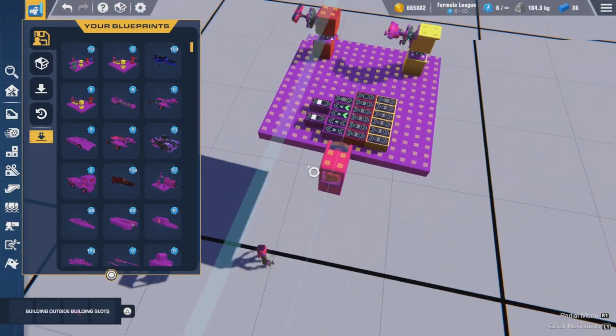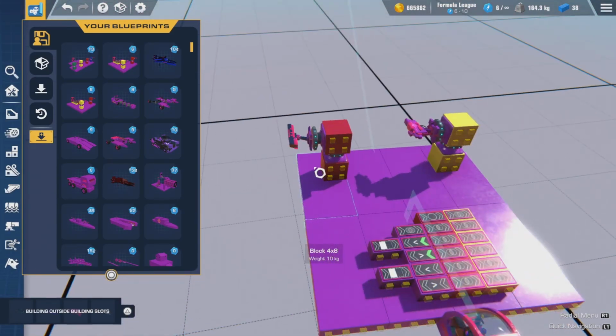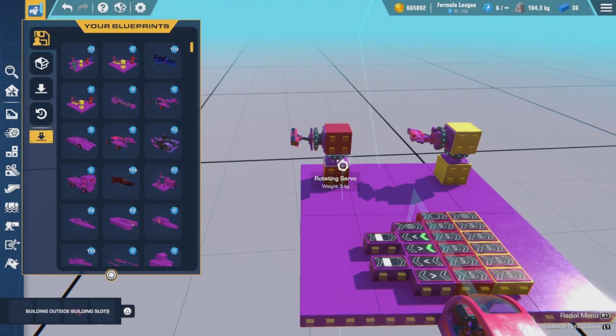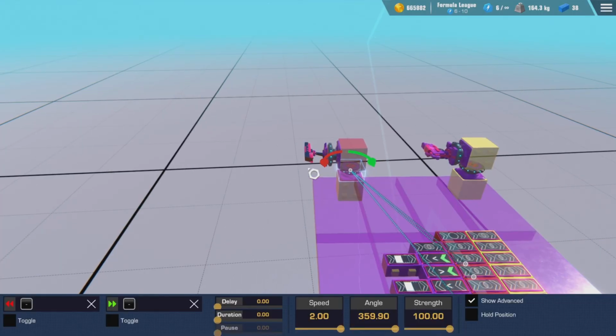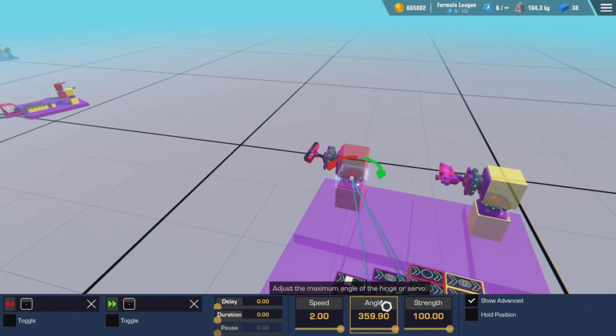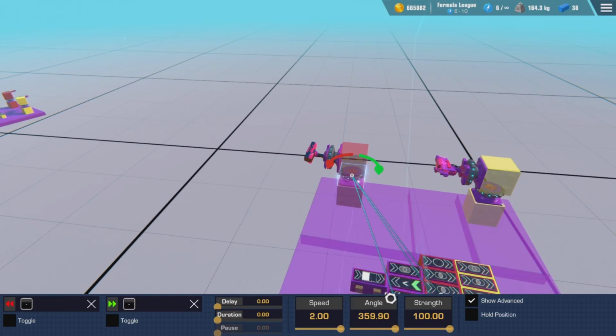And there's a couple more differences. The turrets themselves have to be set up slightly different. So the speed is 2. The angle is just under 360, so it can't actually go in a continuous circle. I'll show you why in a minute. And this one's set up the same way. And neither of them are on hold position, because obviously then it wouldn't be able to reset itself automatically.